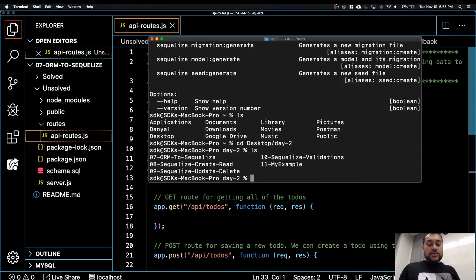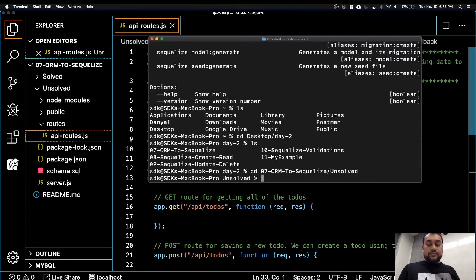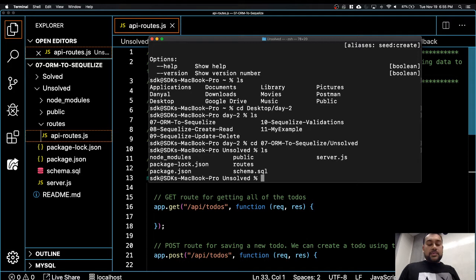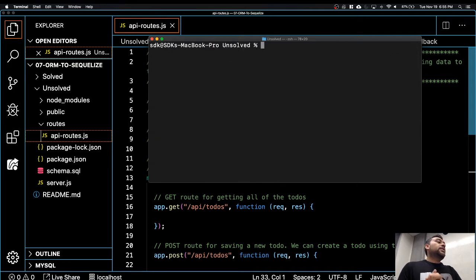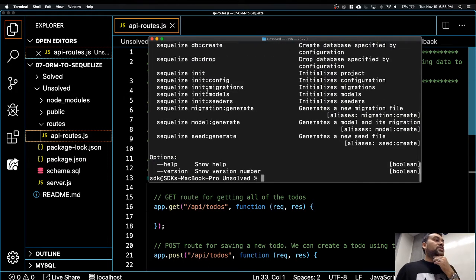We are on 07, unsolved. So I'm in my correct folder. All right, so what was the command? Let's take a look at it again. It's sequelize init, with no space, :config. You can copy paste it, but I'll just type it out for the first time: sequelize init and then config.